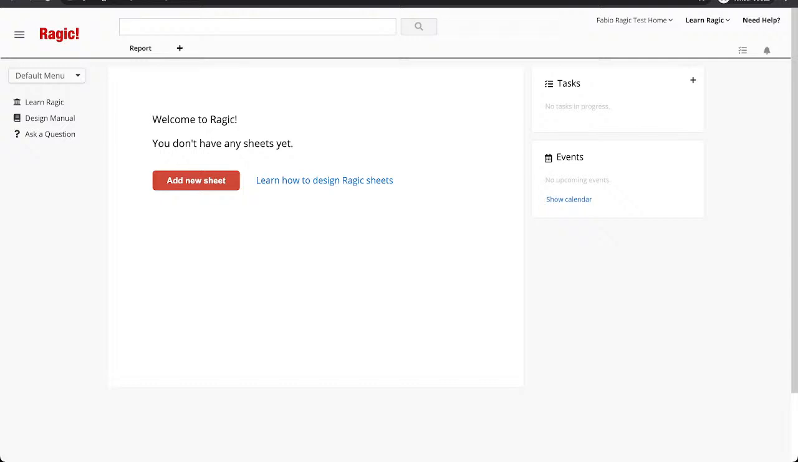And creating Ragic sheets is really easy. It's just like designing an Excel sheet. All you need to do is create the fields needed, and you don't even need to write any code for it. So let me show you how to do it. You can click on this button, this plus button on the top, to create new tabs and sheets. I'm going to press this button.